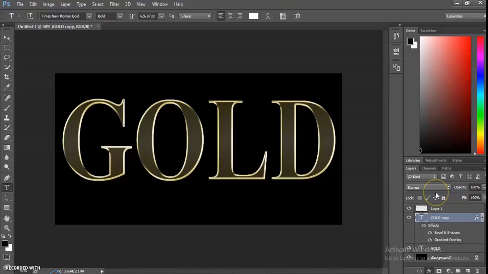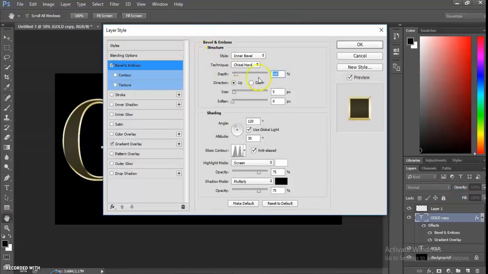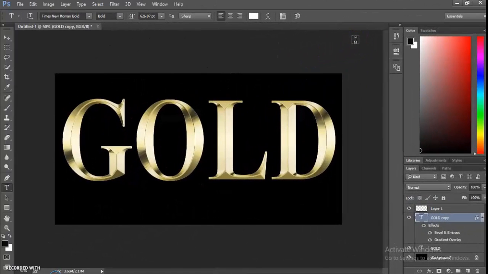Turn on contour. Click inside the checkbox for the contour style directly below the bevel and emboss style on the left of the layer style dialog box. There's no need to change any options for the contour style. We simply need to turn it on, and for that, all we need to do is click inside its checkbox. The contour style enhances the lighting effect even further.